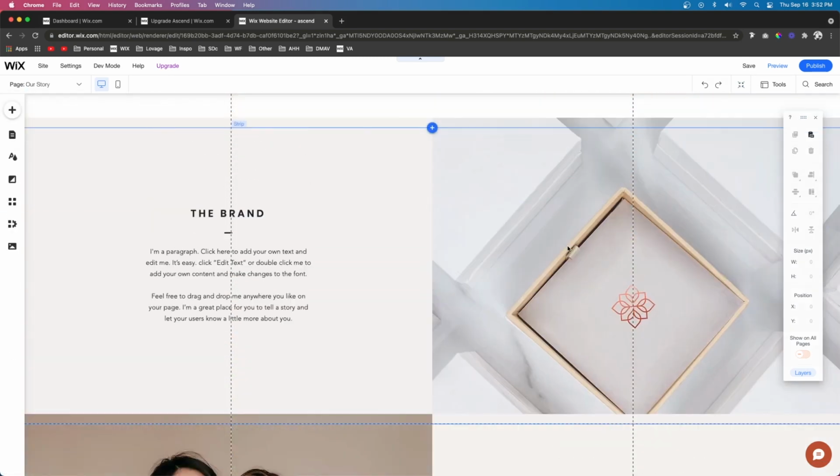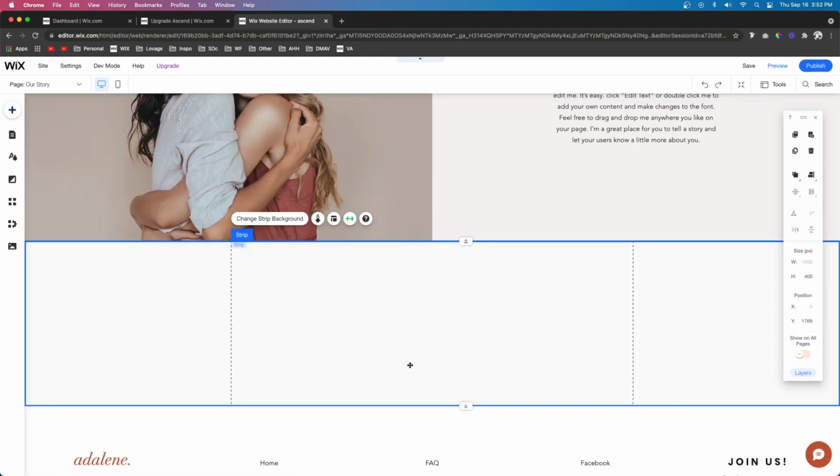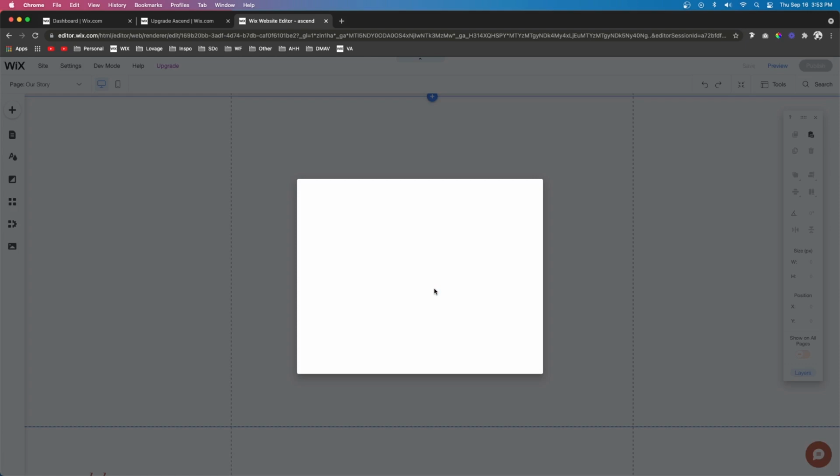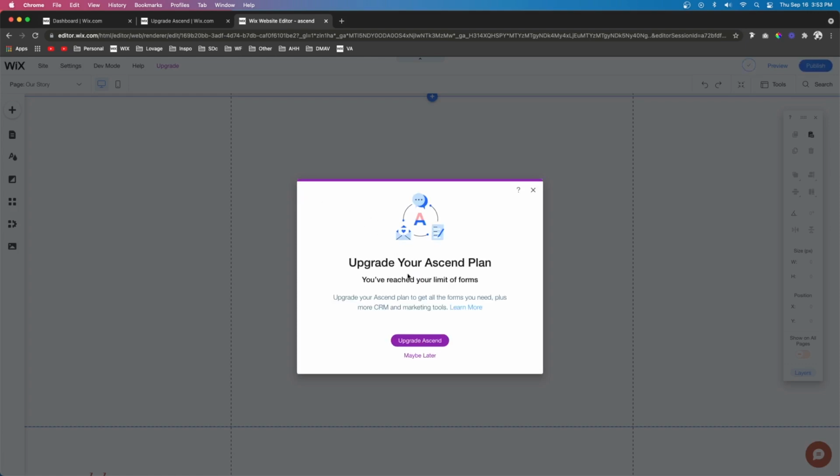but maybe you wanted a form somewhere else. So if we just add a strip and we try to add a 6th form to the website, then we're going to get this little message saying, hey, you have too many forms on your website and your limit has been reached. In order to add more, you need to upgrade your Ascend plan. So the first thing that the paid Ascend plan gets you is more forms on your website.